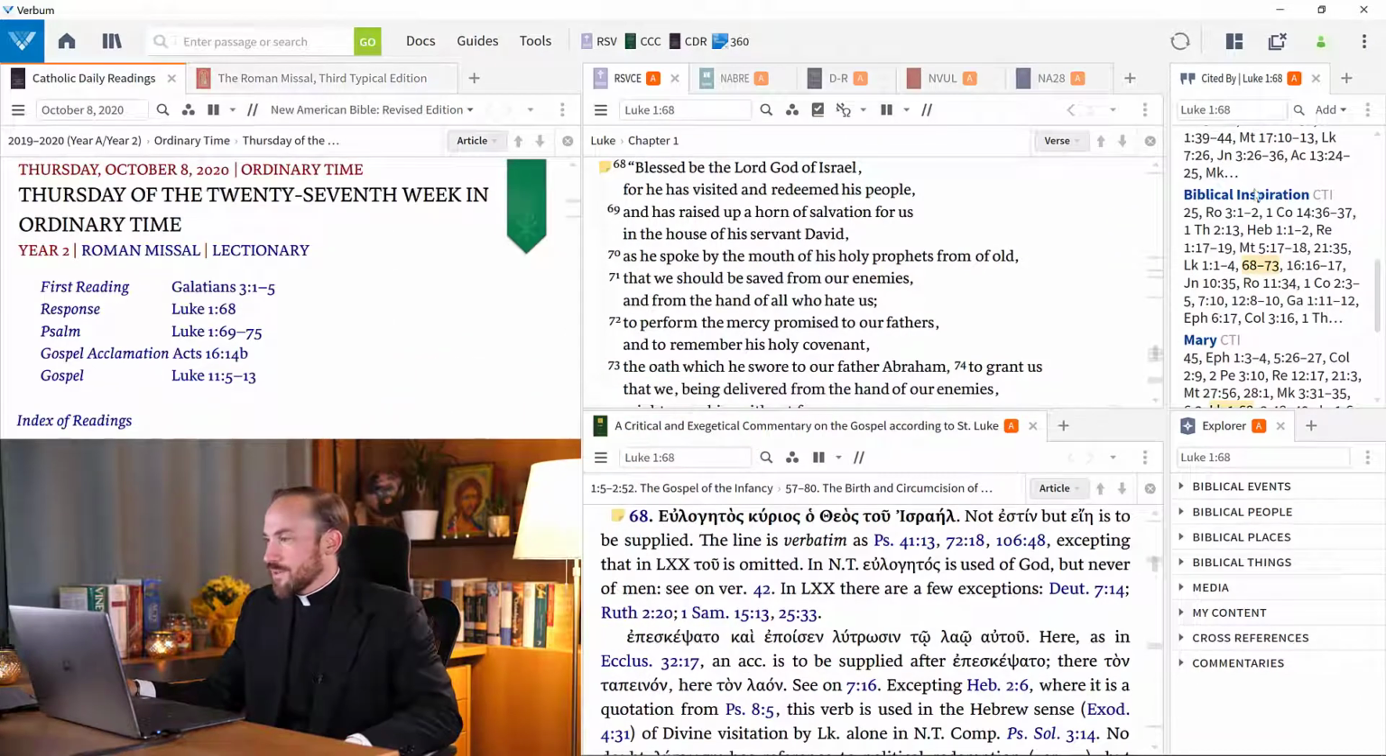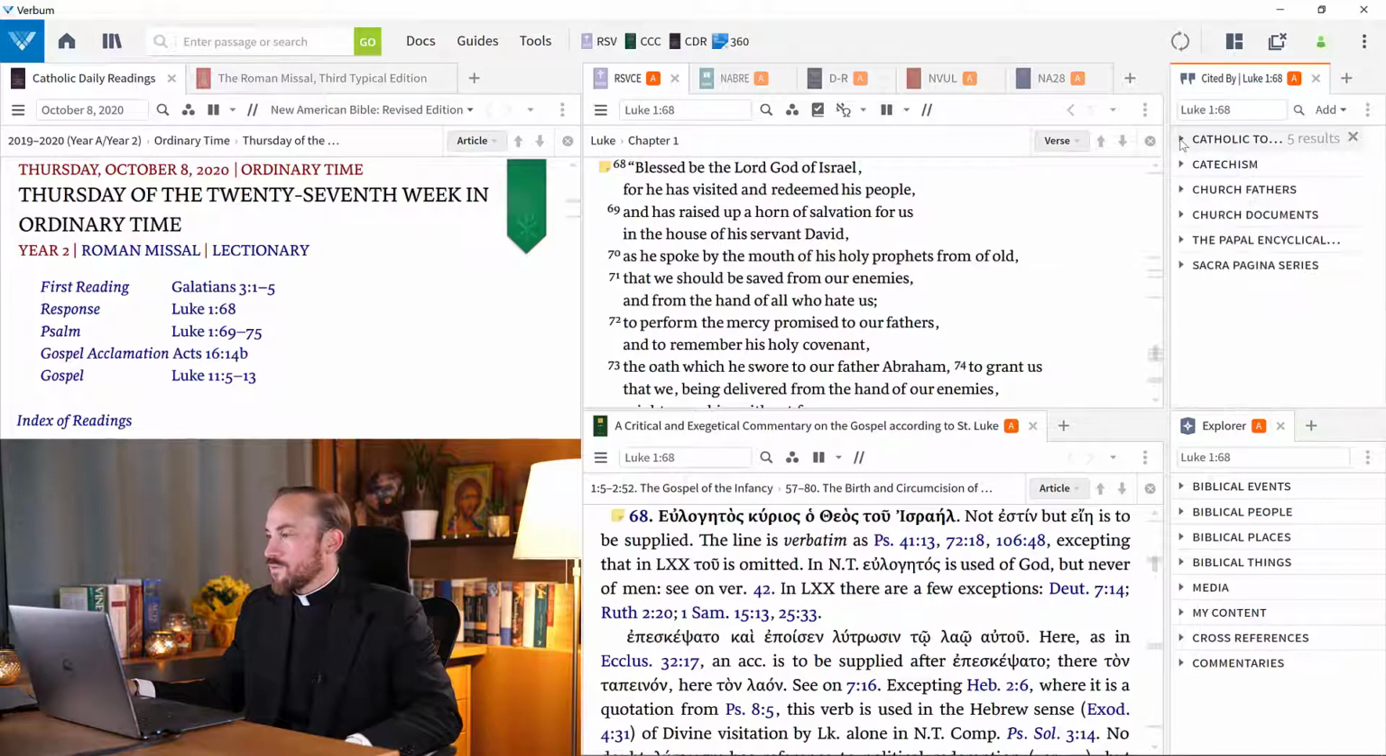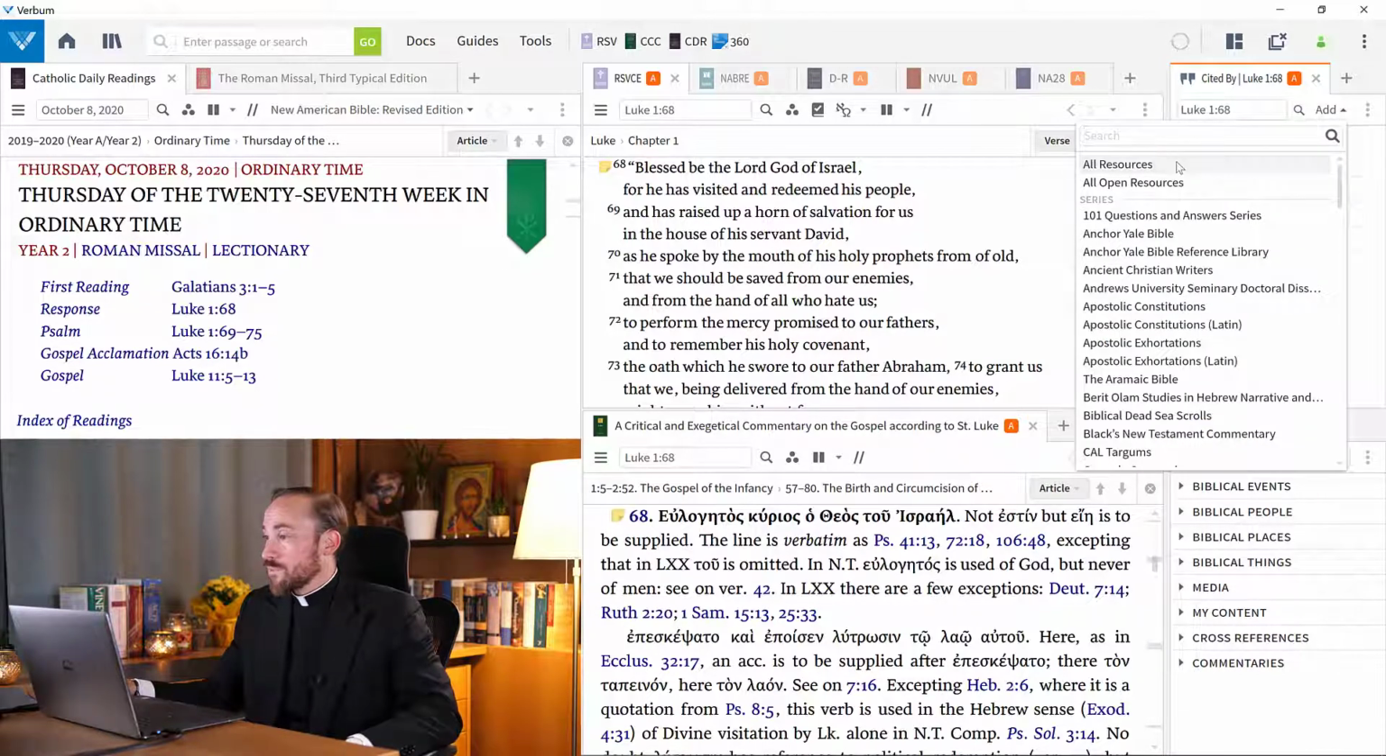So I'll close the Catholic Topical Index, and I'll close that particular section of the Cited By tool, just so that you can see that you can edit these different sections. You can choose to add or delete a section.